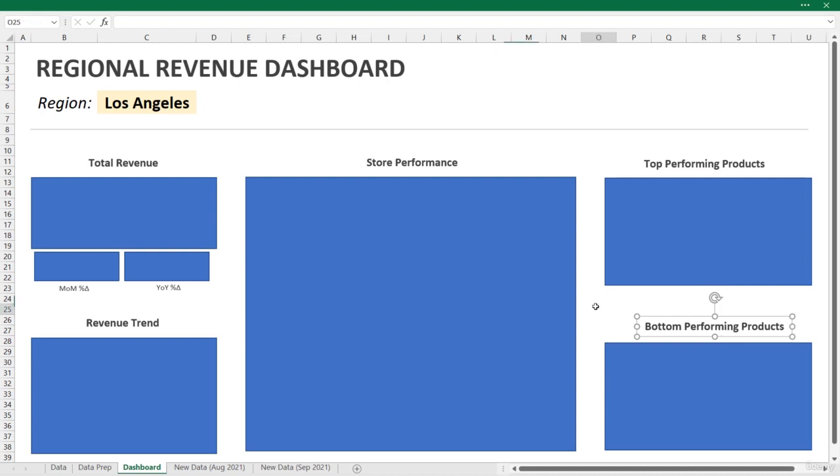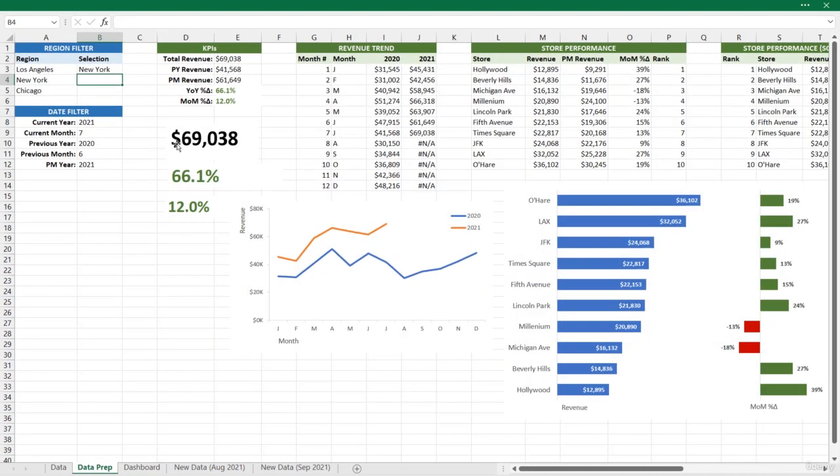Alright, so now we've got our user reading the title, moving on to the region drop-down list, then reading the total revenue, going down to the other two KPI cards, continuing down to see the revenue trend, then moving on to the breakdown by store, and finishing off with the best and worst performing products. So that seems like a logical sequence now, so it's time to bring in the actual visuals. So let's go over to our data prep tab. And let's start with our KPI cards here.